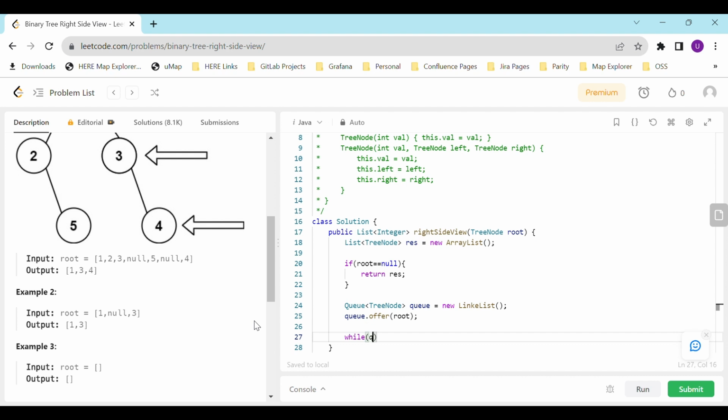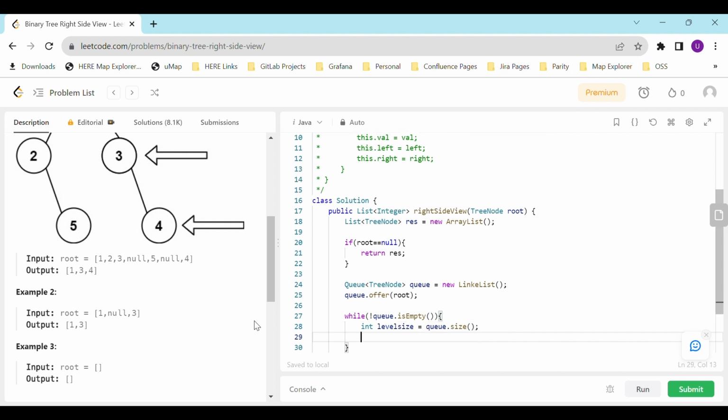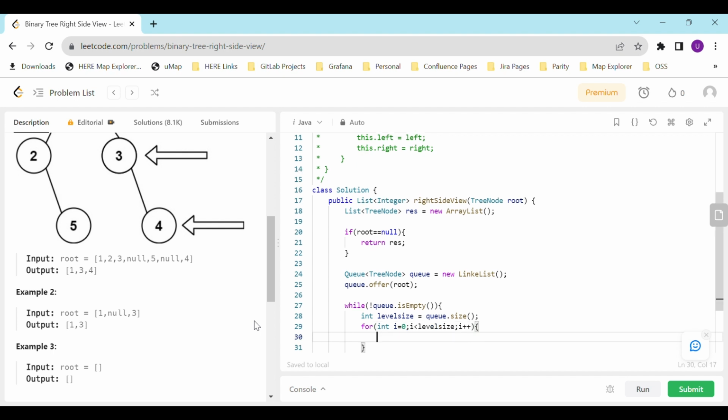Now we will check if the queue is not empty. So while it is not empty, we will be traversing the tree. Here we will check the size of the queue because this will help us in iterating over that particular level's nodes. So now we'll write the for loop to traverse that particular level. And then we will take out the current node of that level. That is simple, q.poll.